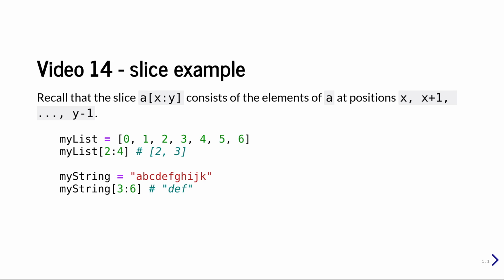We've learned about slices both for Python lists and for Python strings. So you will remember that the slice a[x:y] consists of the elements of a at positions x, x plus 1, and so on up to position y minus 1. That's the same both for strings and for lists.